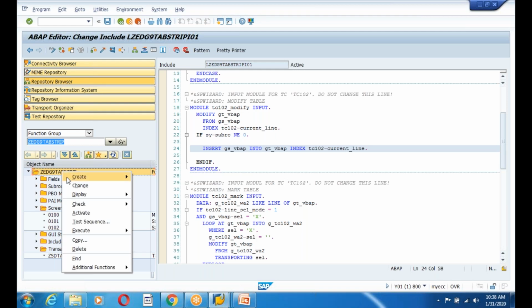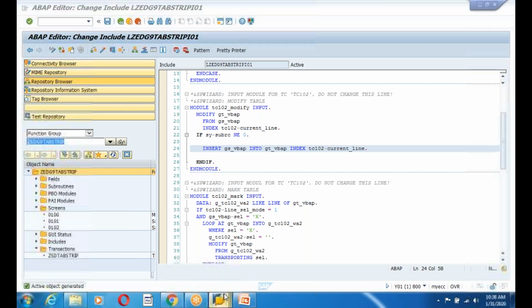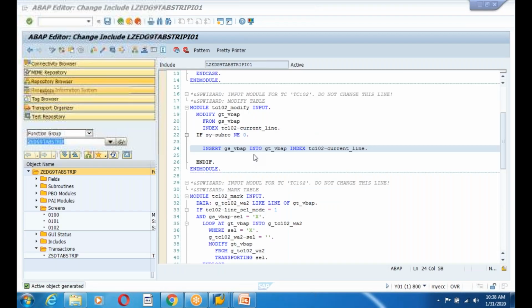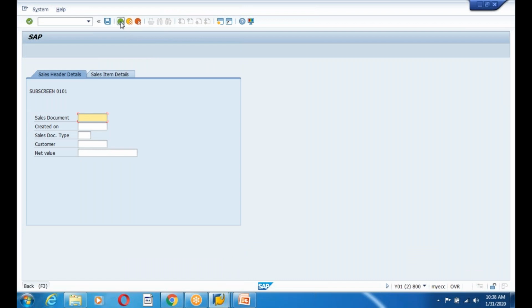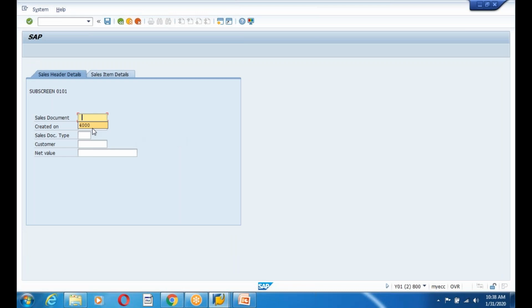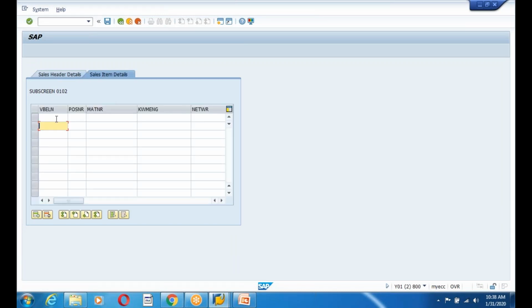So activate the function group, and debugging, restart, come back. Again I go to the transaction tab strip and enter the details, 4000 and this and this and this, and go to the item details, and 10, iPhone, quantity 1, and save.